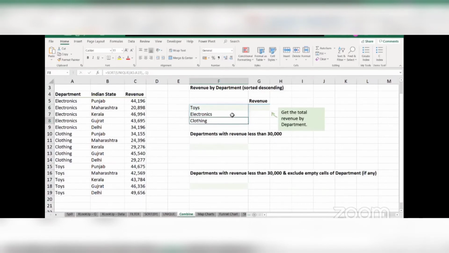So we have done the first step of our answer, which is sorting our data in descending order and getting the unique list of departments. Now we need to get the answer for revenue. And we use a traditional formula for this, but with a slight twist to it. And the twist comes from the spilled array calculation engine. This is one of the most interesting things happening in this webinar. We are combining traditional formulas and the new spill engine, which I personally find really amazing.